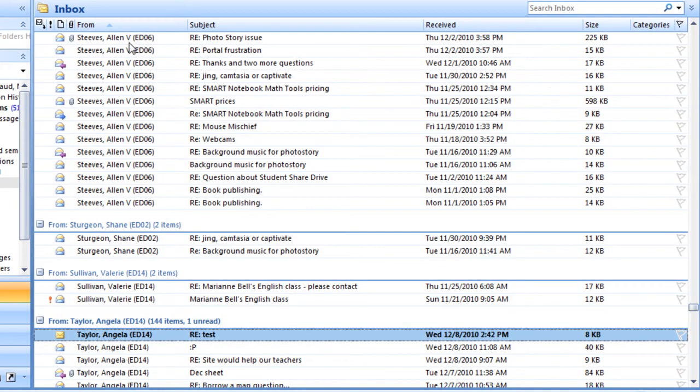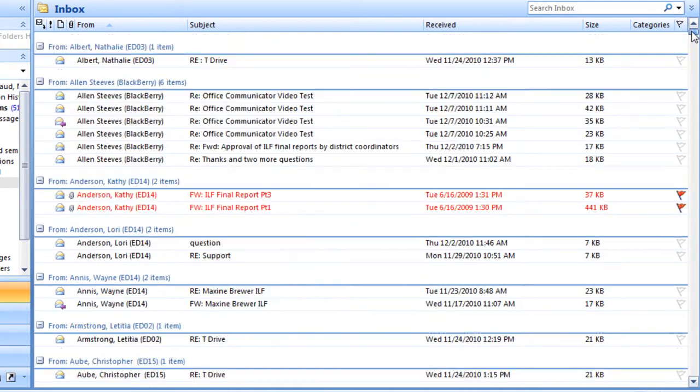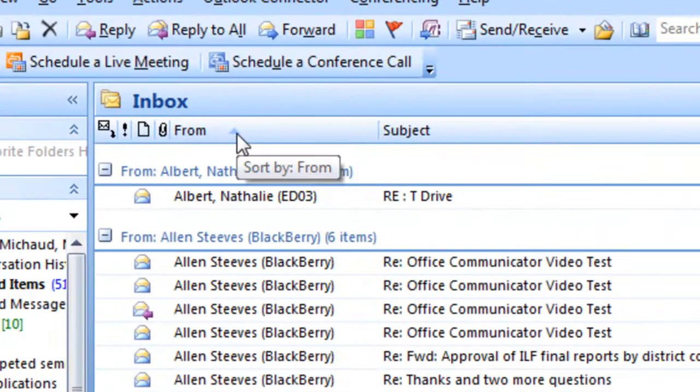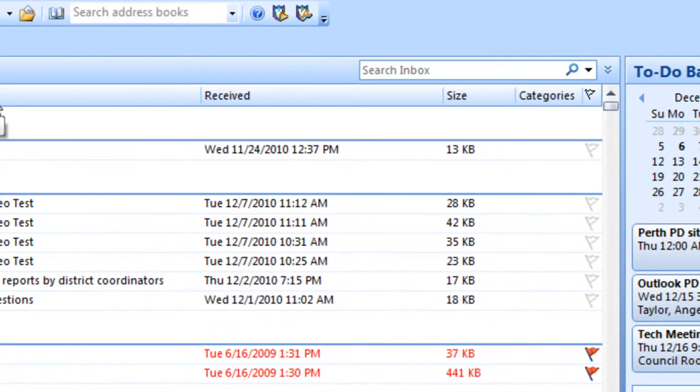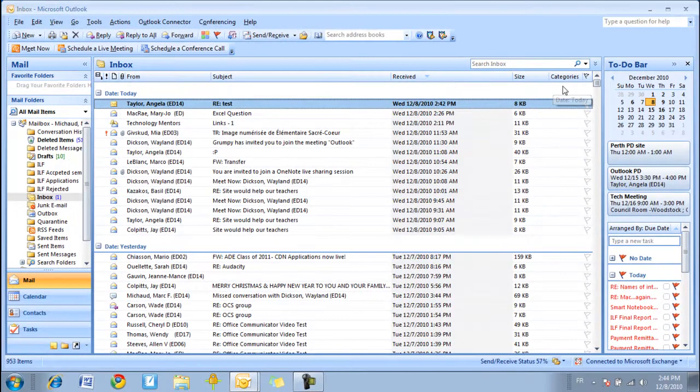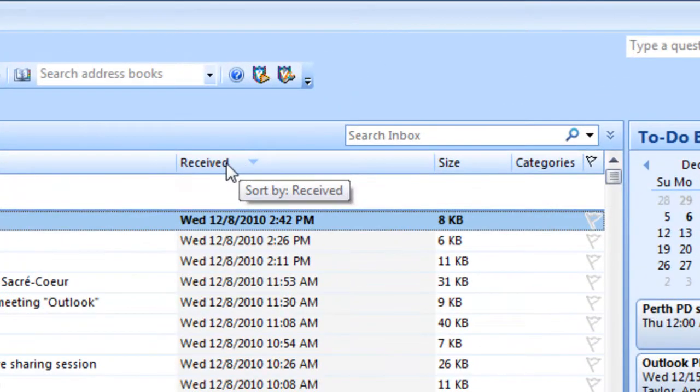Okay, so to get back to being able to see the most recent email that I've received, right now I have it sorted by From. Notice this arrow here. That means that I'm sorting by From. Now, if I want to get back to the most recent to the oldest email, which is the view that we all use, I have to click on Received. And it brings me back, and I have to make sure I'm at the top. So there's my most recent email that Angela just sent. So if you ever get confused, just make sure that you're sorting by Received.